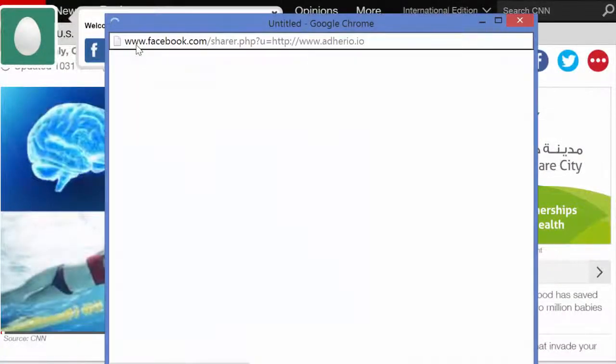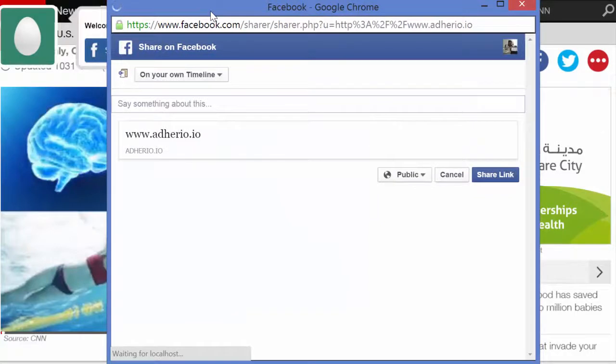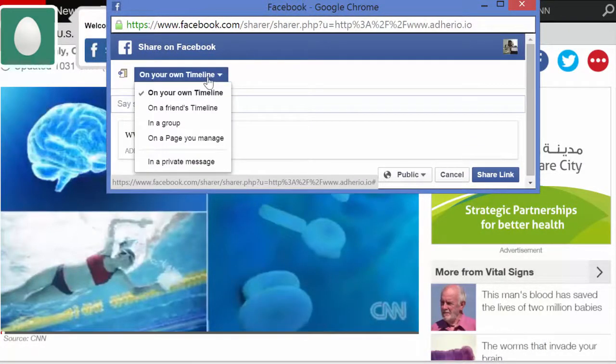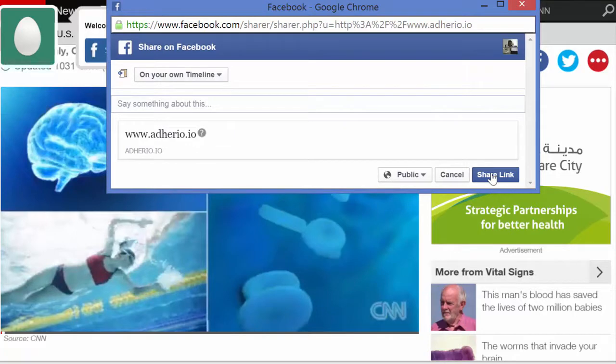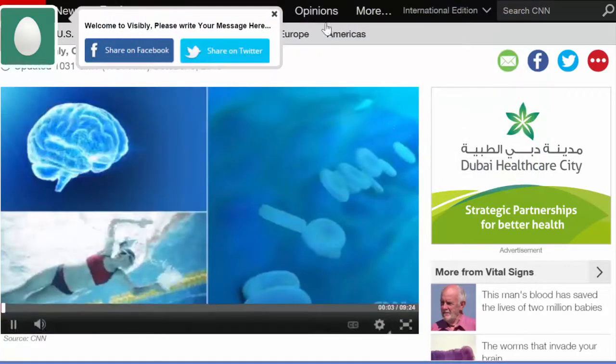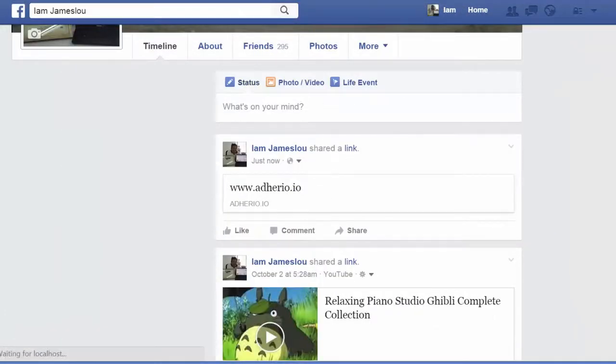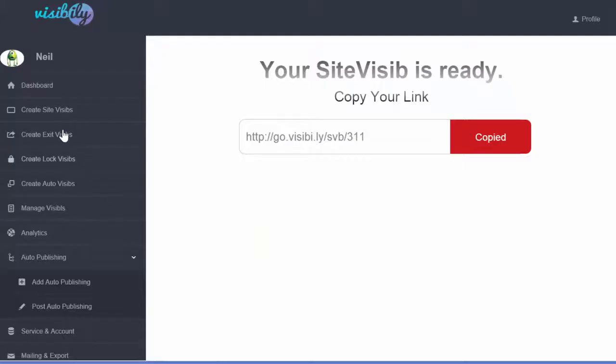Let's click on share via Facebook by clicking on share Facebook. Make sure that you are logged into your Facebook account, and if not, just enter your credentials. Social share via Facebook gives the user the option to post it via his timeline or via the pages that he manages. In this case, I want to post it on my timeline and I will just click share link. Now let's see if the link was successfully added to my timeline. And there you go, the link was added into my timeline.